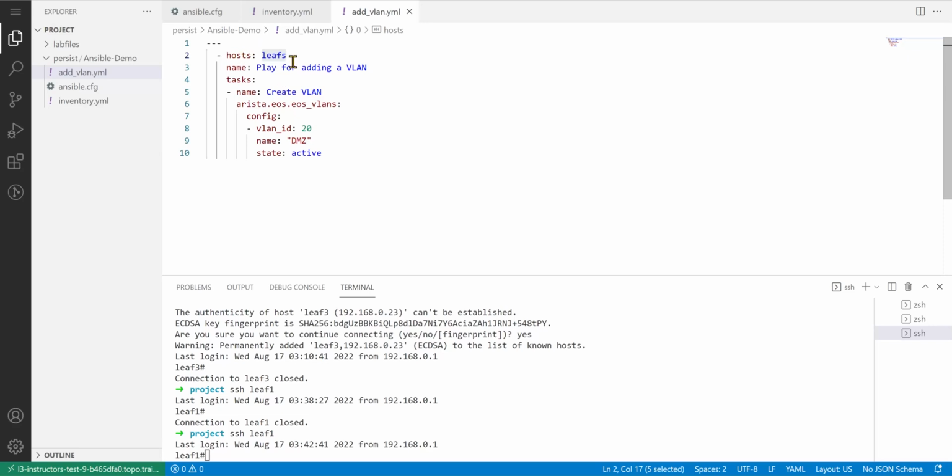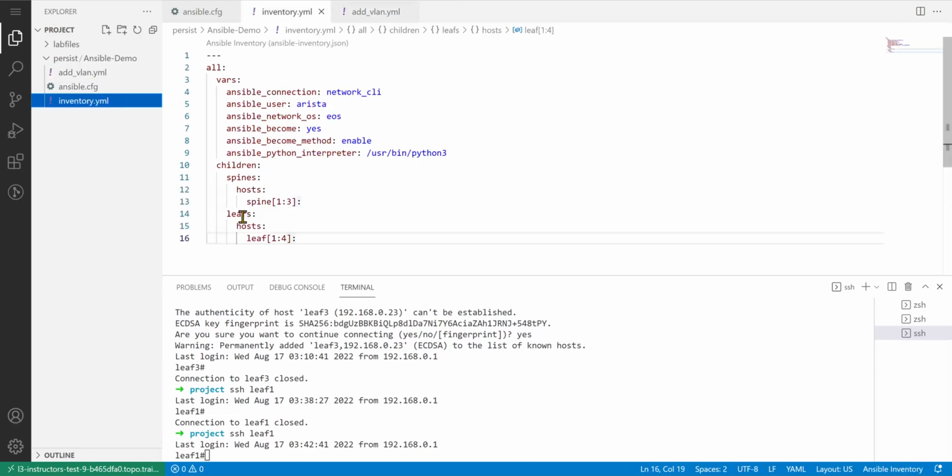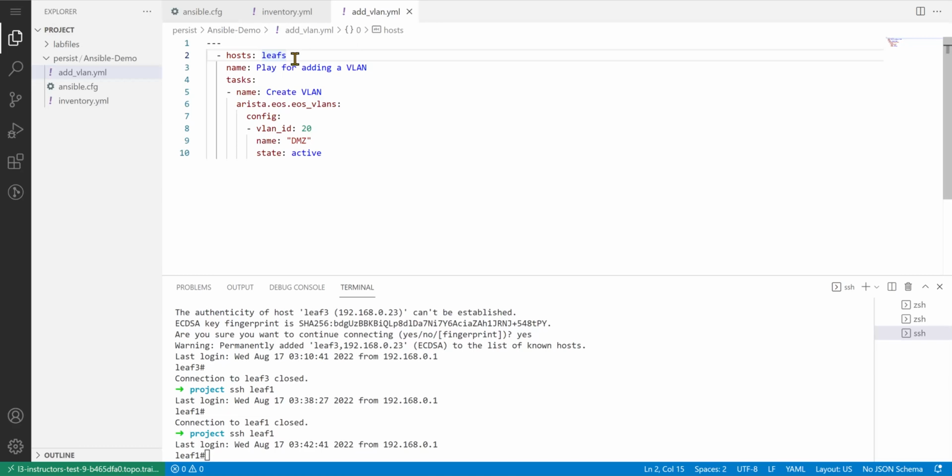For a play, the minimum we need is the host that we're going to run it against. We're going to run it against all of our leafs. So this is the group of leafs, and that was defined here. That'll be leaf 1 through 4. We'll give it a name. We don't actually have to give it a name, but it really helps to have a name. And then we have tasks. So this is a list of tasks.